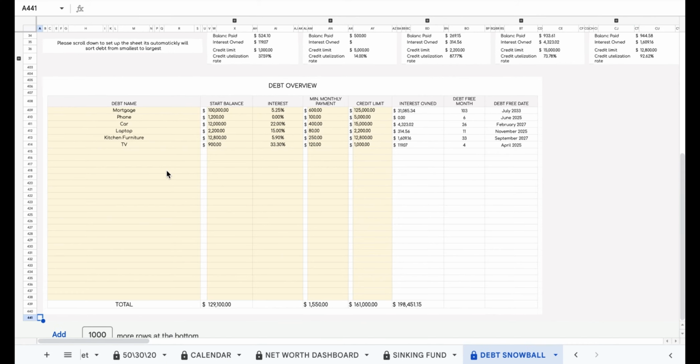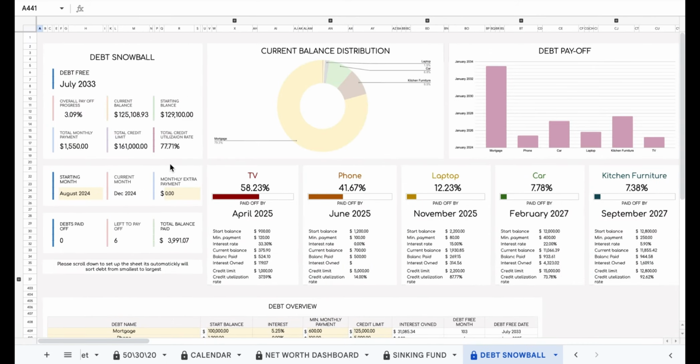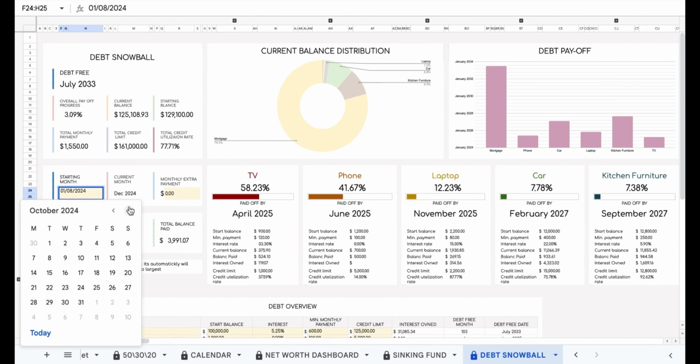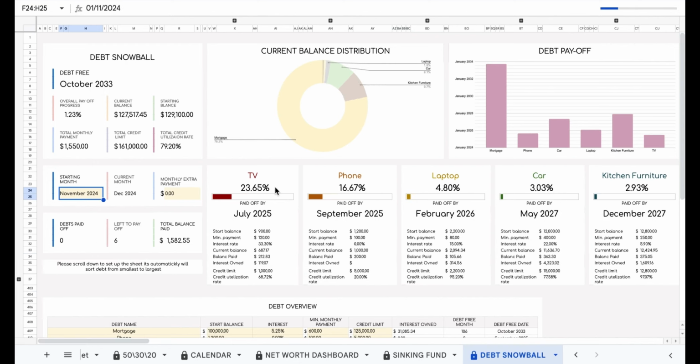If we scroll up, we'll see that our debts are listed from smallest to largest. As you can see, the TV debt is 58.23% paid off. This is because we entered the starting month for debt repayment as August, and the current month is December. Based on this, the sheet calculates how much of the debt has been paid off. So it's really important to enter the correct starting date for your debt payments. For example, if I change my starting date, the entire sheet will recalculate. Let's say I change it to November. Now, you can see that everything gets recalculated based on that new start date.